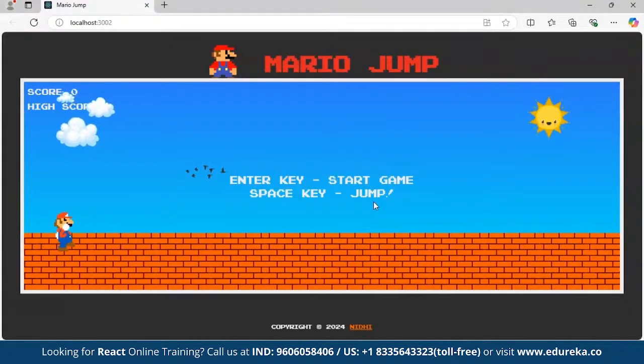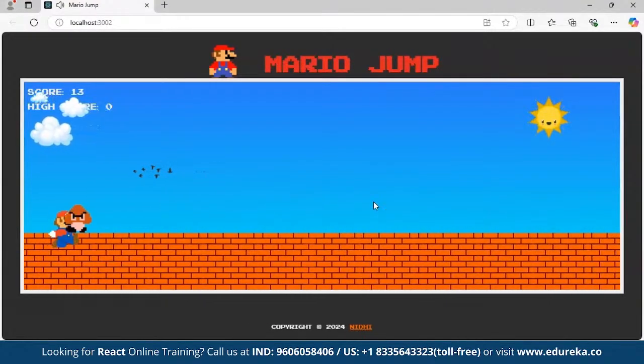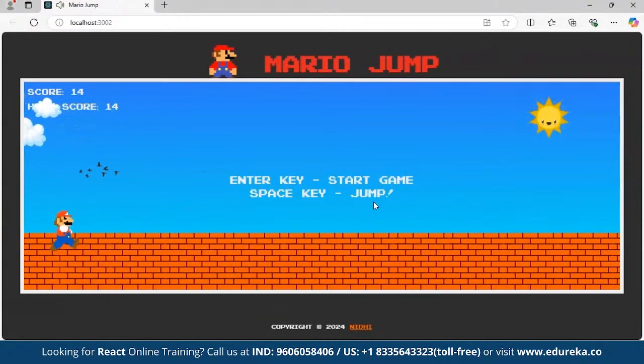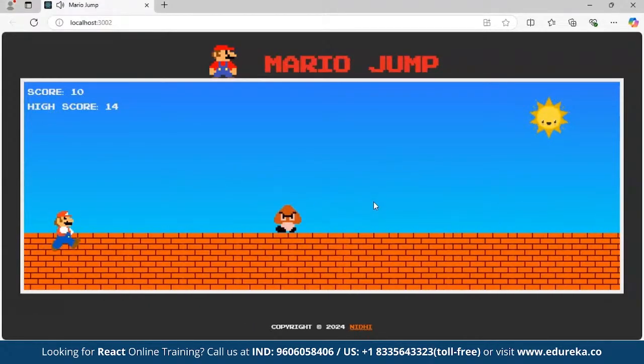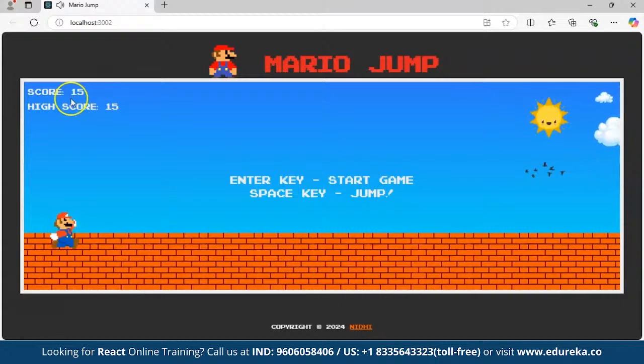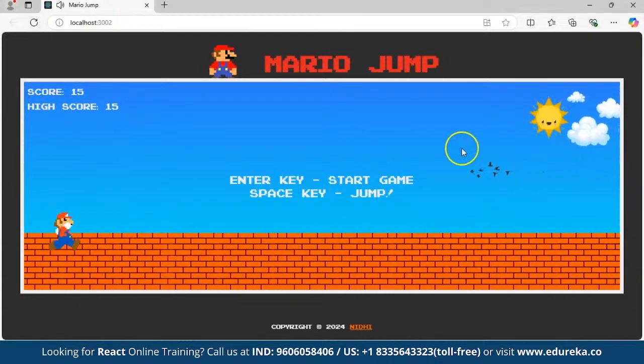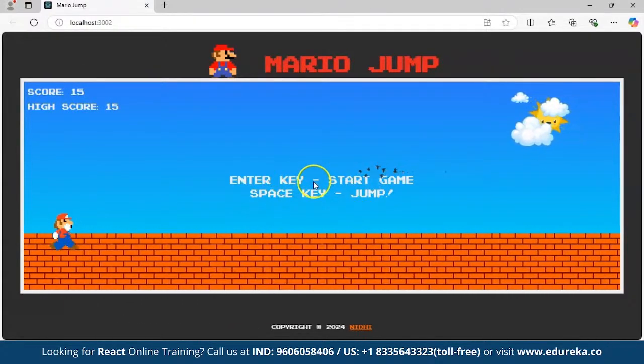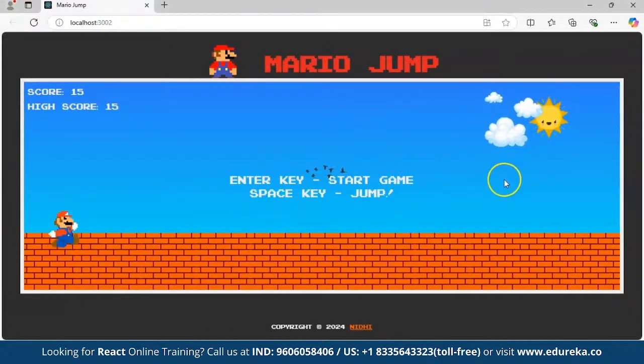So I'll just quickly press the enter key and now I can see the game has been started. So again I can jump using the space key and my score is being calculated here. My current score and the high score is being calculated here. So this is the final project that we have created using React.